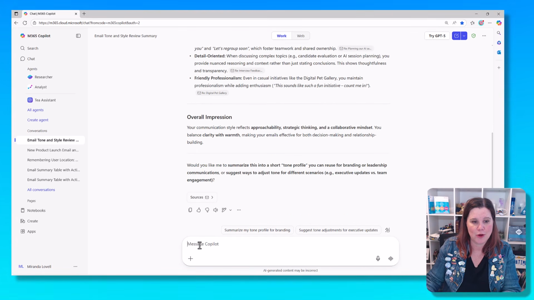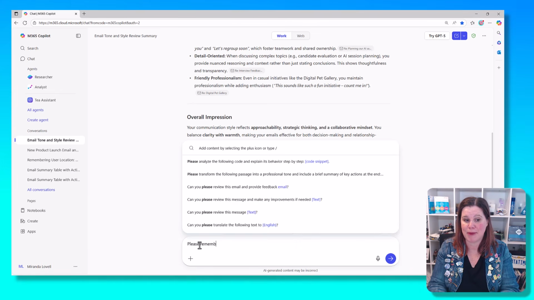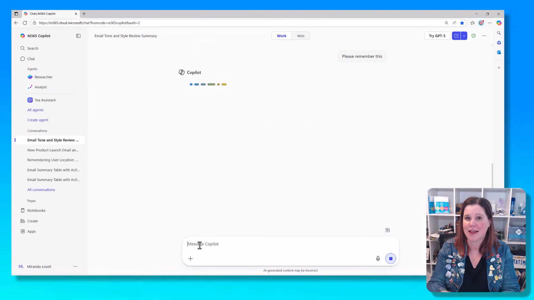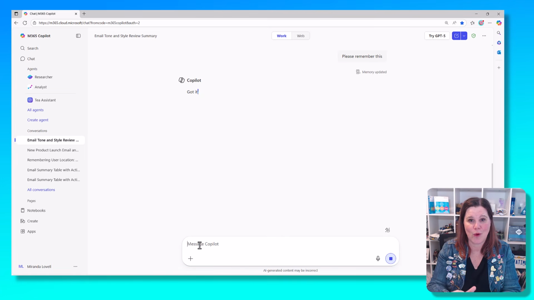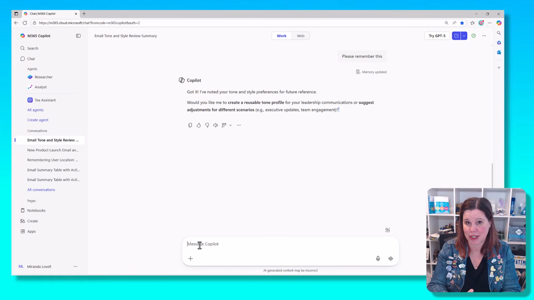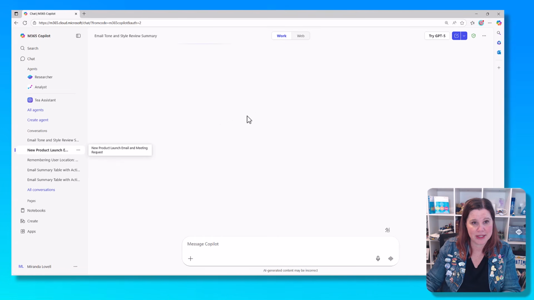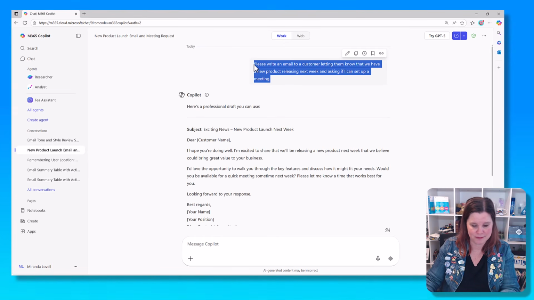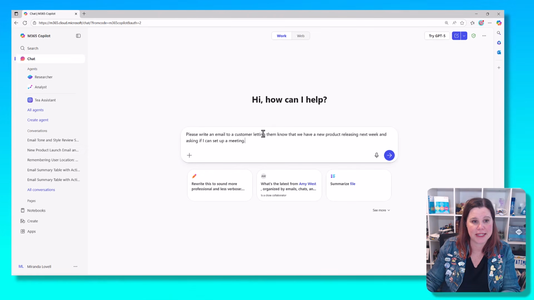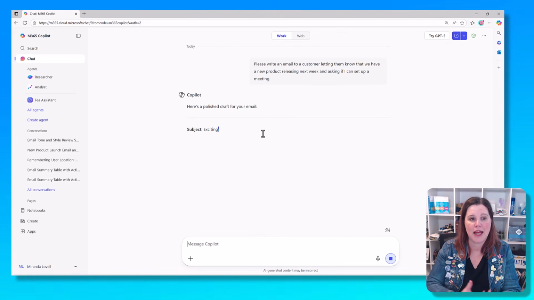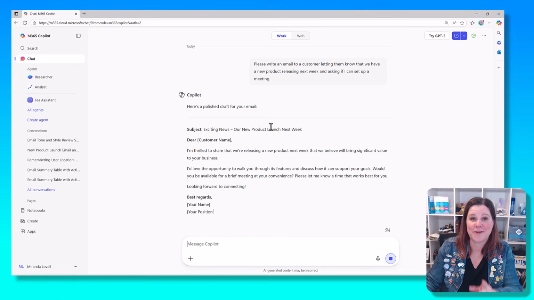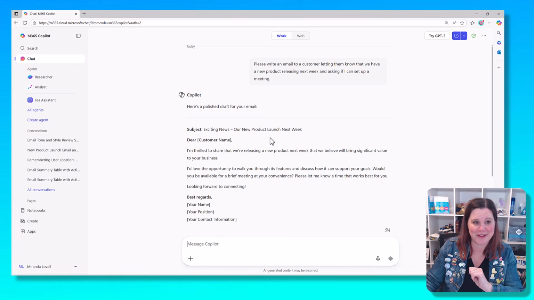So now what we can do is say, please remember this. So that what happens is that when I draft emails in the future using Copilot Chat, it will remember that tone. So now if I go back to my previous prompt, just to show you the difference, we'll start a new conversation. I'm going to use exactly the same prompt. And you should notice, firstly, I hope you are well is not there anymore.